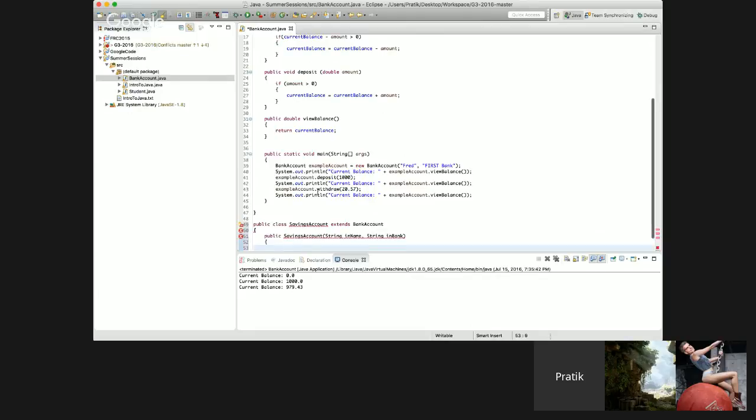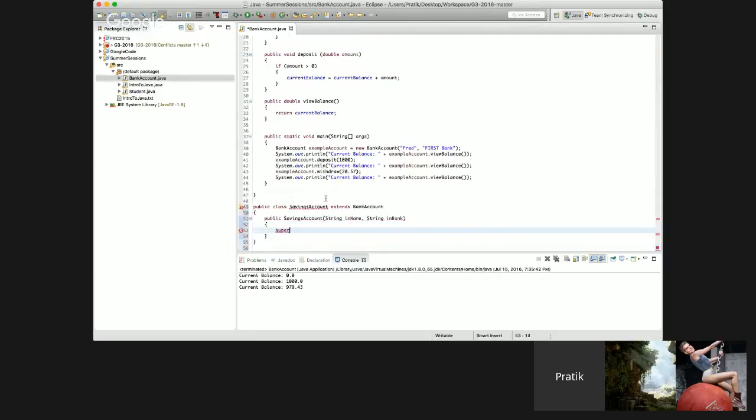What we're going to do is write super, which basically means it's going to use the bank account's constructor, and then we're just going to put in name, comma, bank. What's going to happen is if I try to make a new savings, why is this?